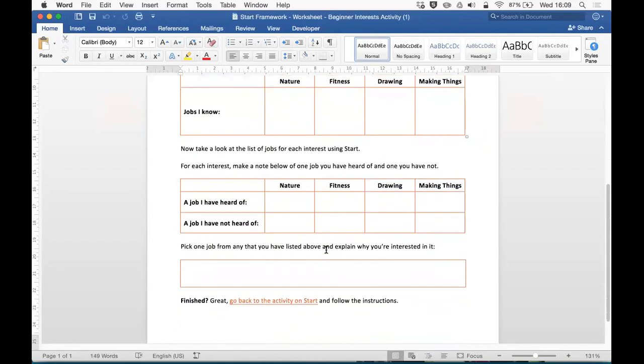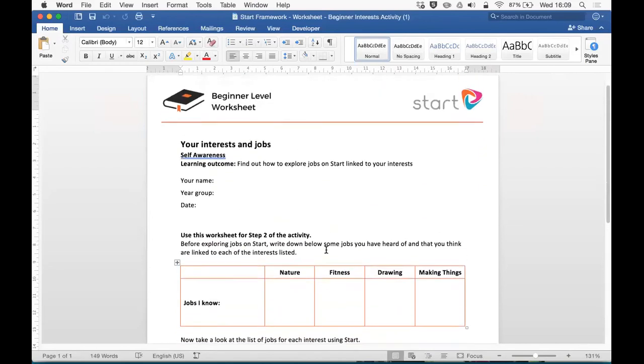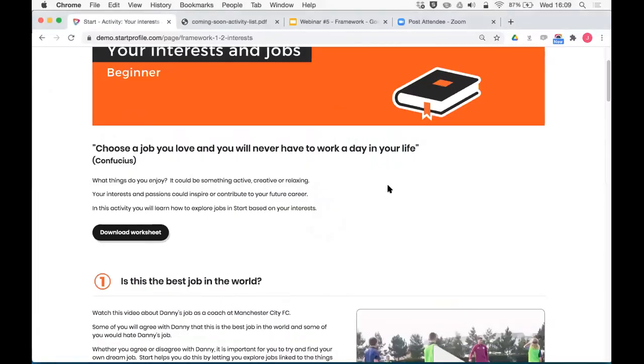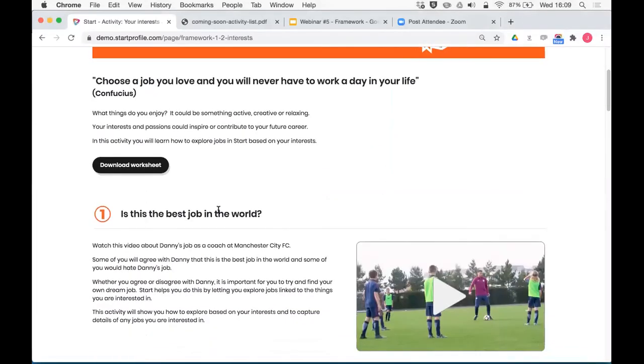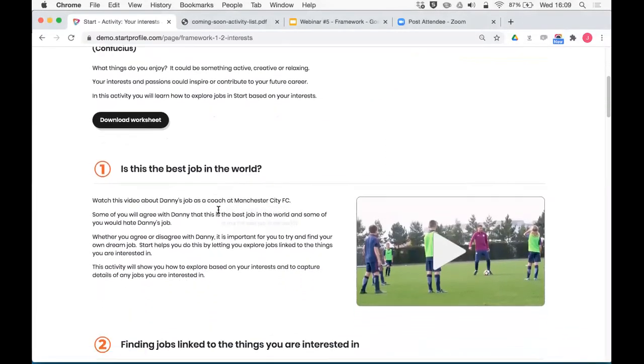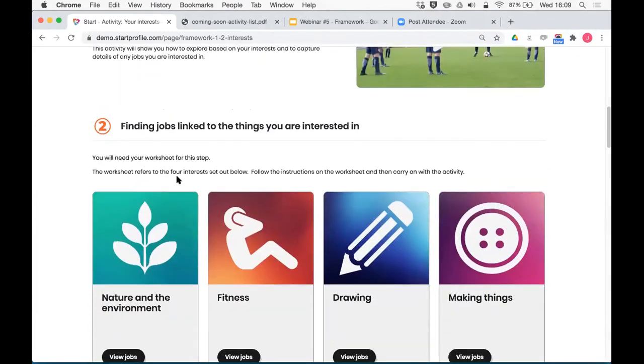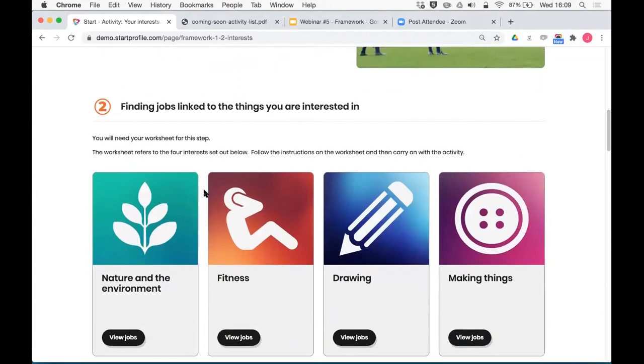But it's great when there's an offline activity. You could print this out for 30 students and deliver the activity from the front of class. They could complete the worksheet if they wanted to. It will tell them when to use that worksheet in the activity. But the first thing they're going to do is watch a video. Then for the next step, you're going to need your worksheet, okay? And the worksheet explains what you need to do.